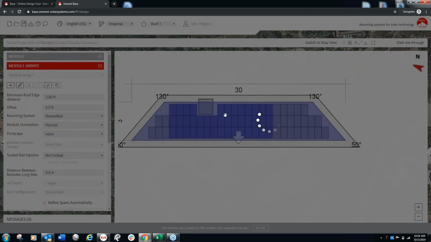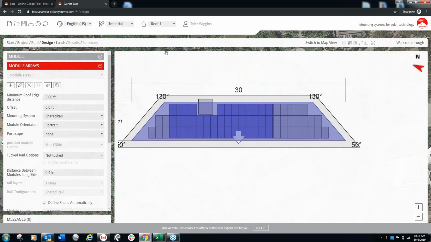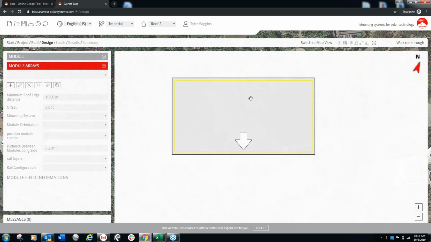Obviously, we can manipulate this however we want to. I'm going to toggle over now to that gable roof we were working on, roof 2. Zoom out a little bit so I can see this a little easier.